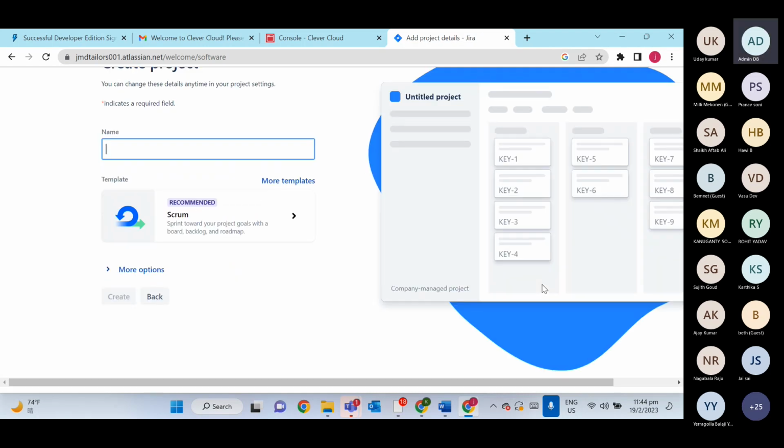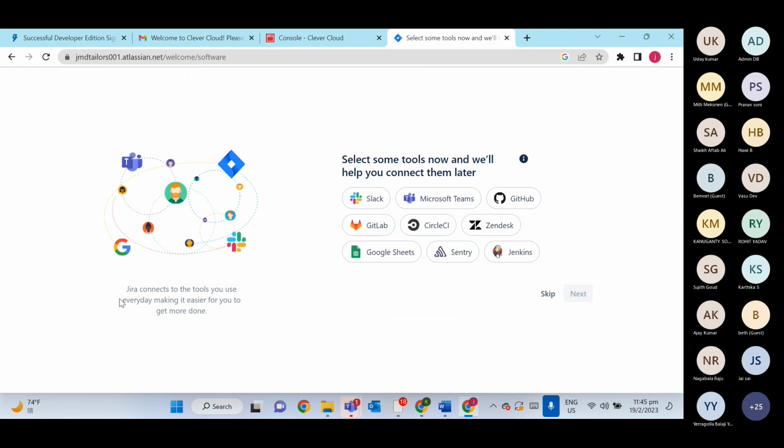Click on next. Now it will ask you to give the name of your project. Okay, so I will use this name, click on create. Select some tools now and it will help to connect with them later. So let me use Microsoft Teams, Jenkins, GitHub. Next.